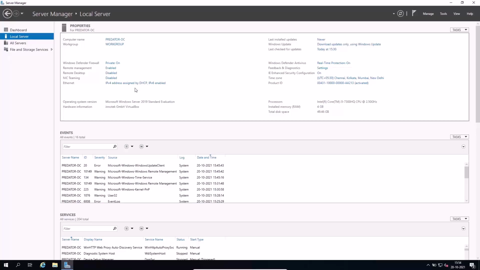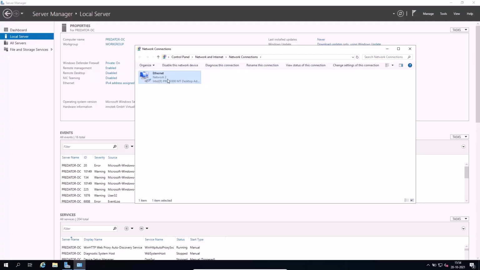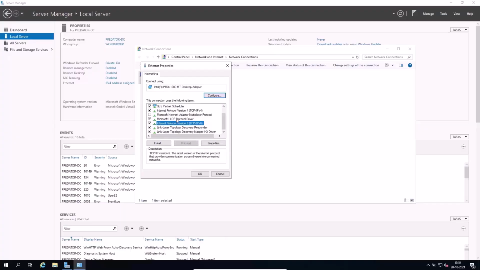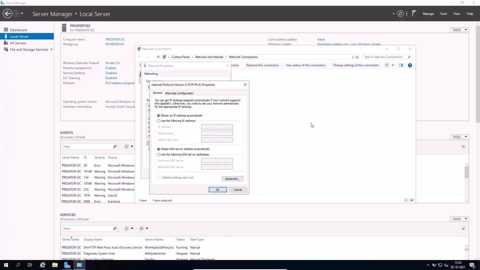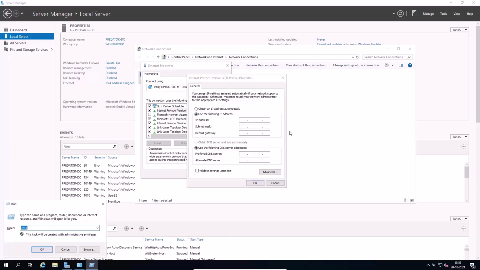You have to change it from DHCP to static. So click over here, that is point number 2 in our checklist. This is the Ethernet adapter. Select the Ethernet adapter, right click and click on Properties. Now select Internet Protocol Version 4 and click on Properties again. As you can see in this Internet Protocol Version 4 Properties window, the IP address is allocated automatically because it is given by the DHCP server. You have to change it to use the following IP address, and the preferred DNS will also change when you select this option.